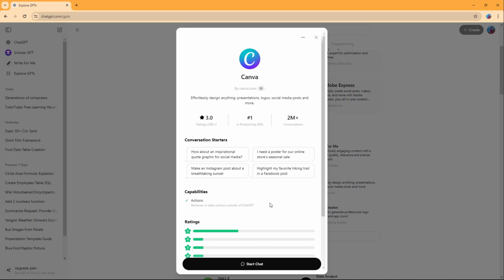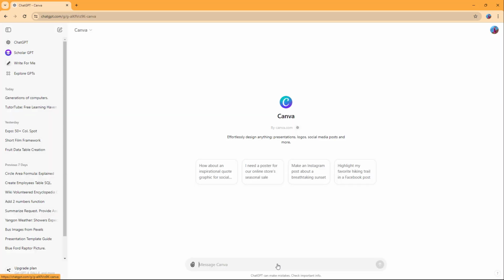If I click right here, I can click on Start Chat, and then Canva actually works right here. So you can see that you can give prompts like this, like I need a poster and so forth.